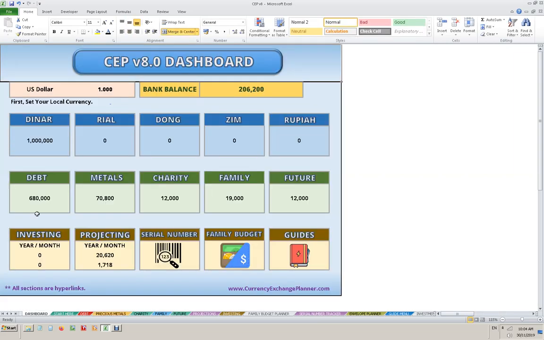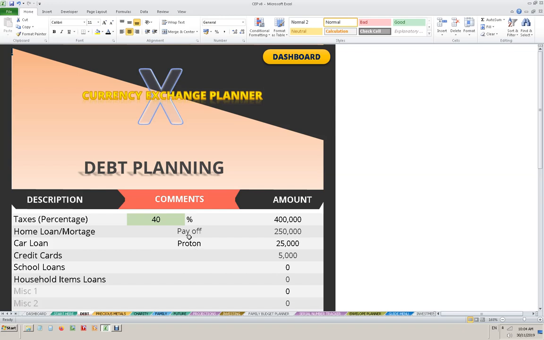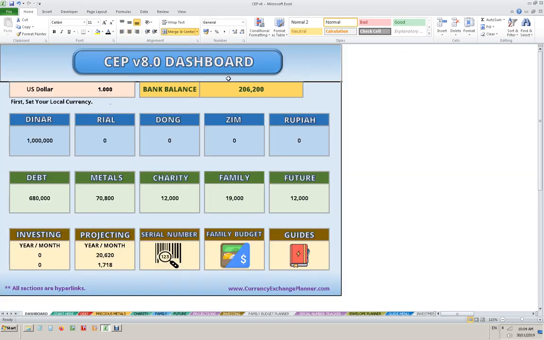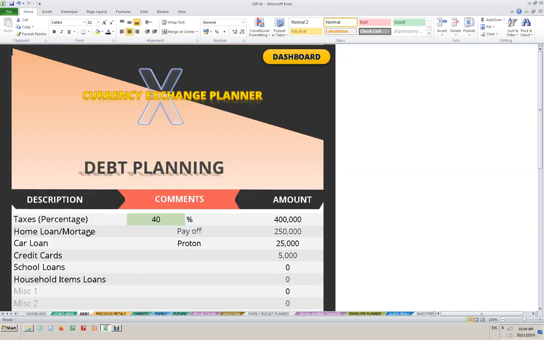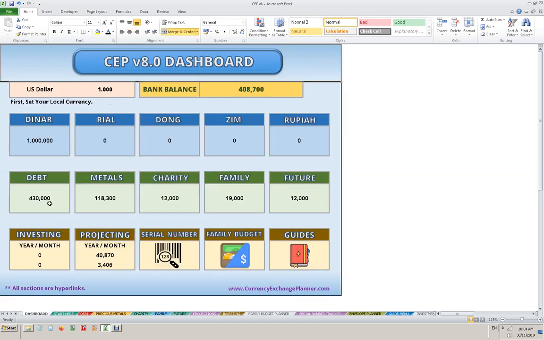And then the debts, okay, now we can actually think about whether we want to pay off our house or use that extra difference in investing. So right now our balance has changed to 206,000. Let's say I go back to my debt planning. I don't pay off my house; I leave it at zero. I want to pay off my car though. I don't want to have any more loans. Credit cards, I want to clear that. Okay, so now you can see we're back up in our balance at 408,000.